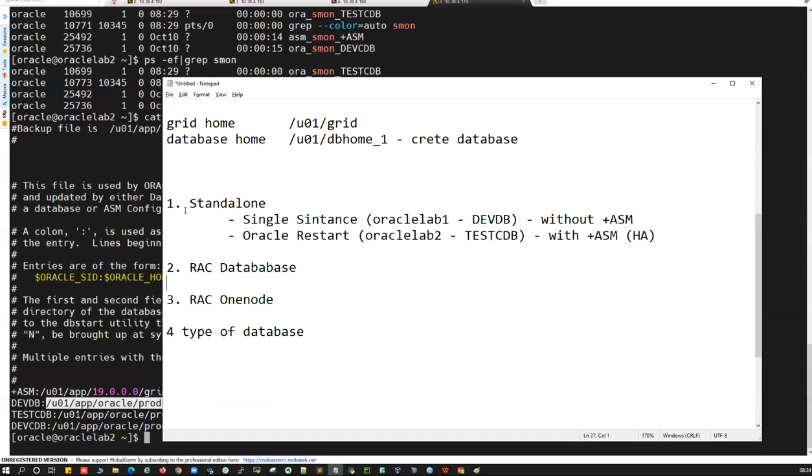Okay. Right. So that's about standalone, two types, single instance or Oracle restart. And what's the advantage of Oracle restart? The restart feature. And coming to RAC, again, the name itself suggests a RAC database.